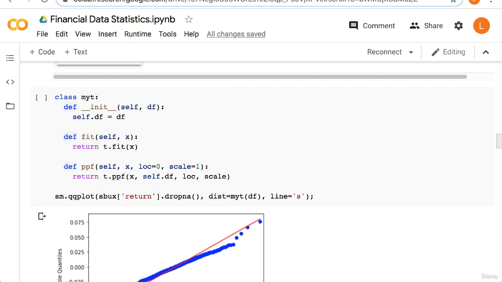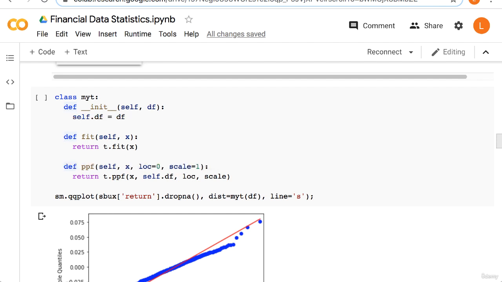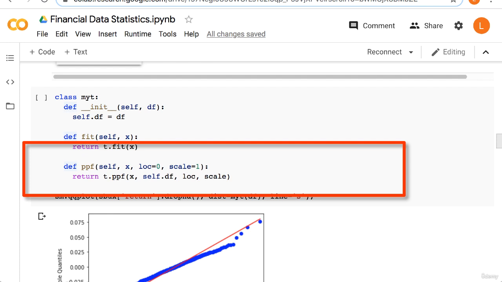The nice thing about Python is that the syntax is the same everywhere. We can call t.fit and t.ppf, and it doesn't matter that t is an object or a module. So that's why this works. Even though the original t is a module, and what we are doing is creating an object, these functions are accessed using the exact same syntax. So next, I declare a function called fit, which simply calls t.fit. Note that this doesn't actually require a df parameter, but it's called by the qqplot function, so it's necessary to implement. Next is the important one, the ppf function.